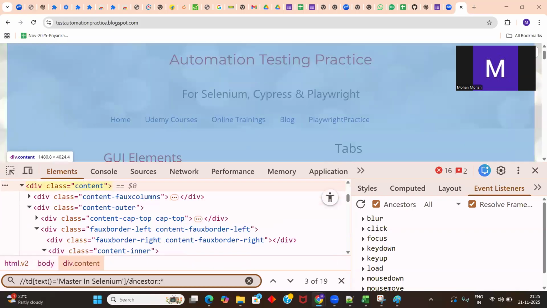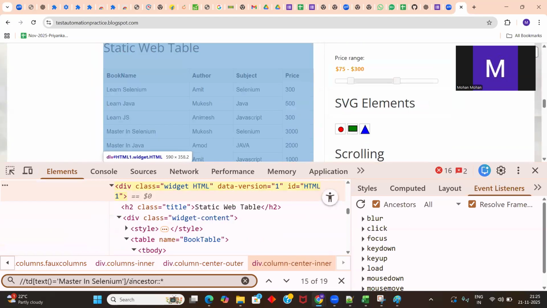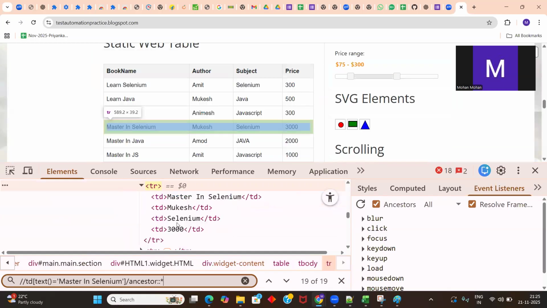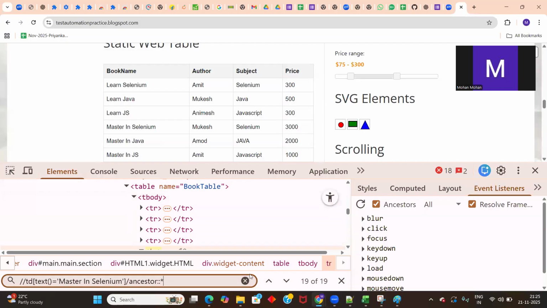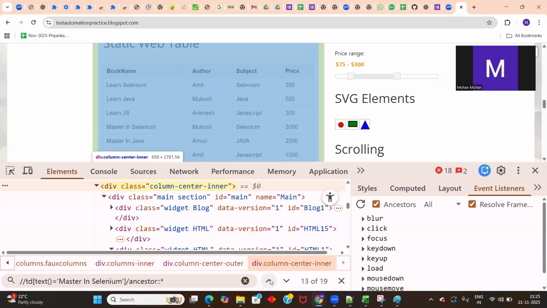See, all 19 ancestors are there for this particular element. For this element, the last ancestor is your TR. From TR, it will start from the beginning. TR is the father, then tbody, then table, div, like that. All ancestors you're going to get.